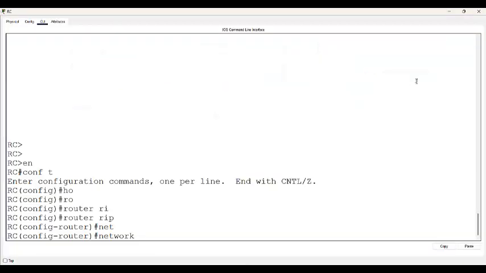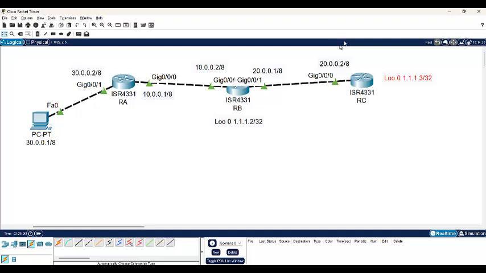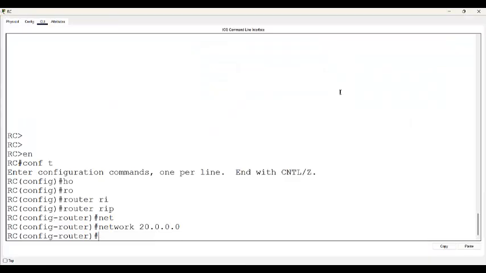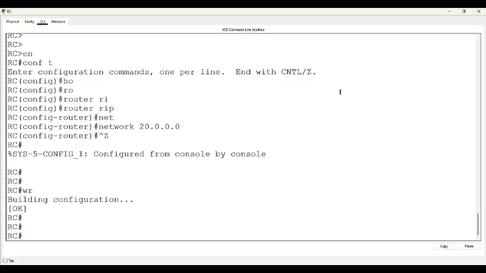Okay, I'm in router C. I'm going to say network is, what is the network here? 20. Now, that's it.